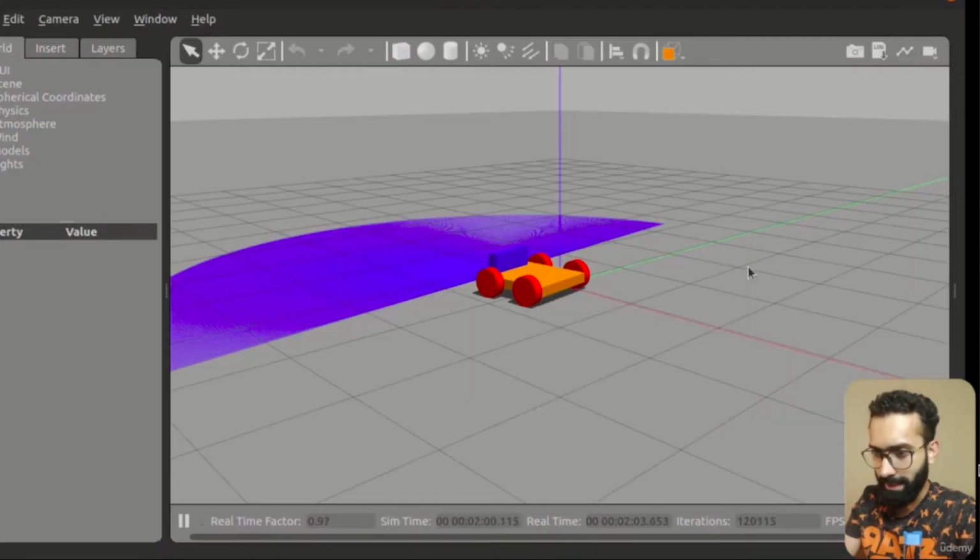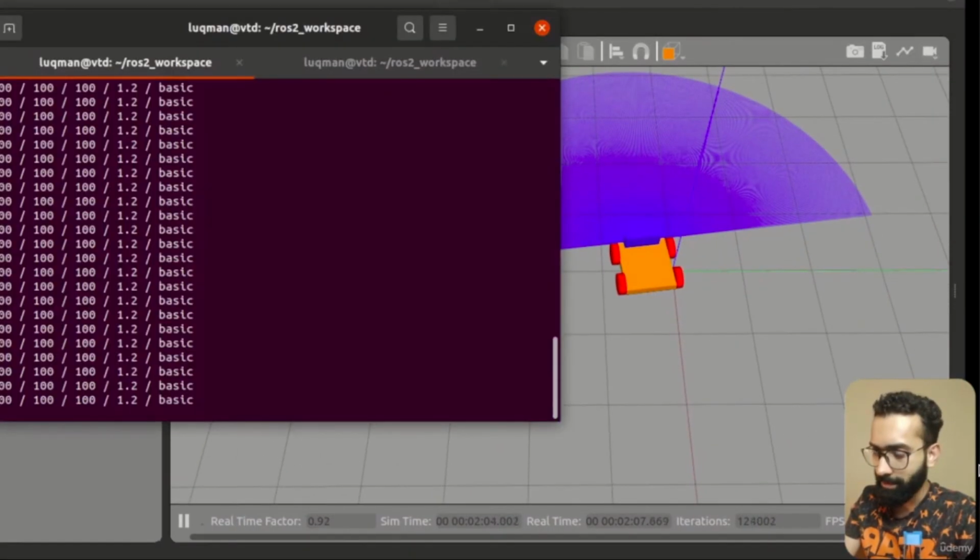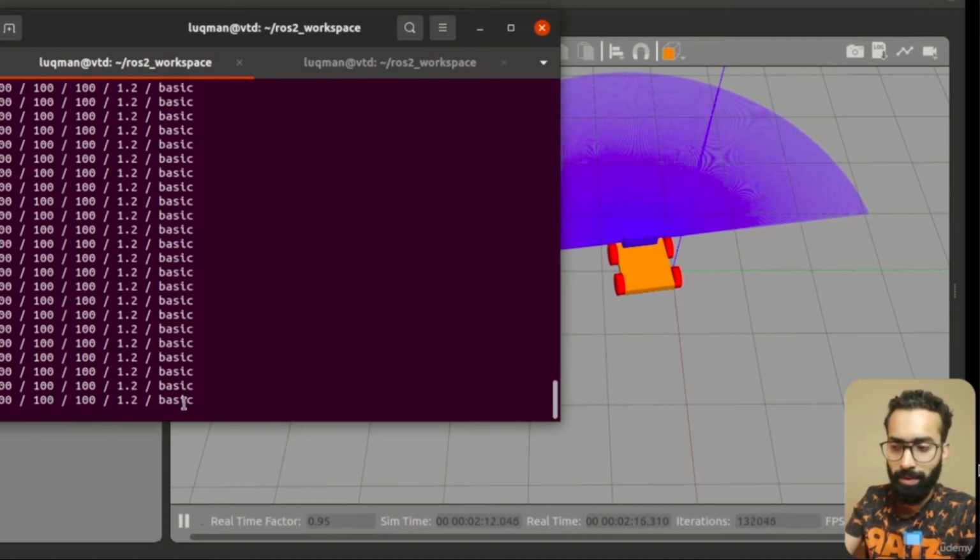Now the robot is here. It is not going to move, but it is printing left, mid, right, angular velocity, and the basic condition of moving forward and not having a specific turn or turn coming ahead, stuff like that.